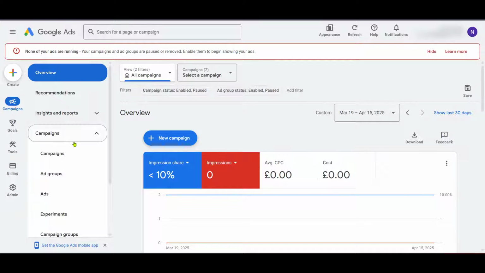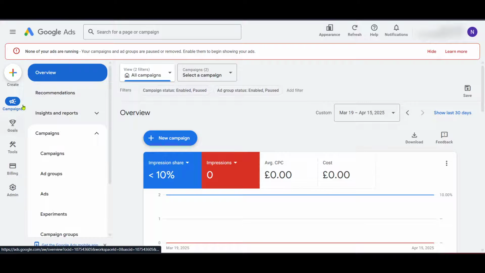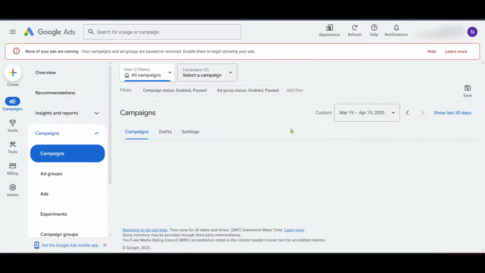Once you're in the Campaigns section, the next thing you'll want to do is select a specific campaign. If you're facing the issue of no impressions, focus on the campaign that's giving you trouble. There could be various reasons behind this occurrence, perhaps a simple error in settings, or more intricate problems.